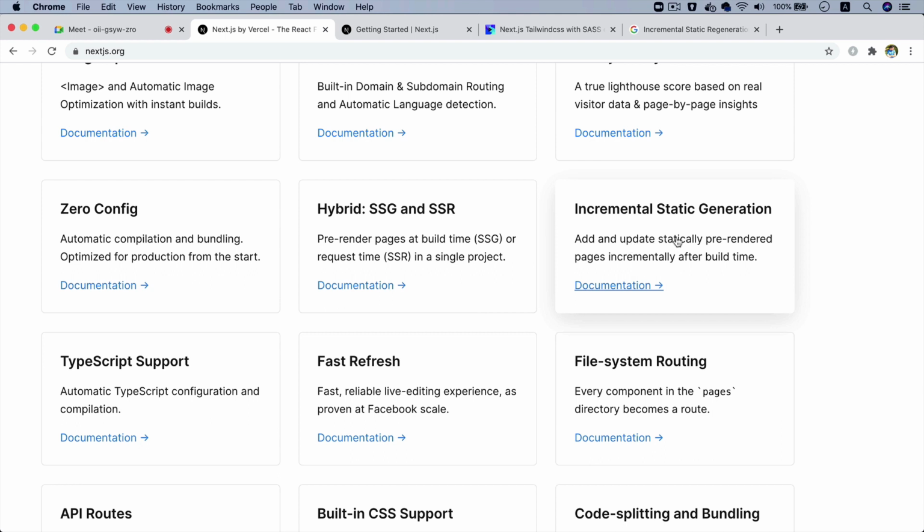Then you have incremental static regeneration, which means that you can add and update the statically pre-rendered pages incrementally after the build time, which means at build time it's going to fetch all of the data if it needs to, and then if the user requests the page, it's going to serve the cached pages, and then for future requests it can also update that data and serve the updated page, so data is never stale.